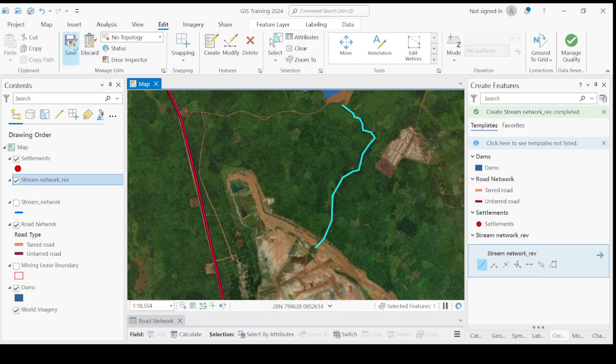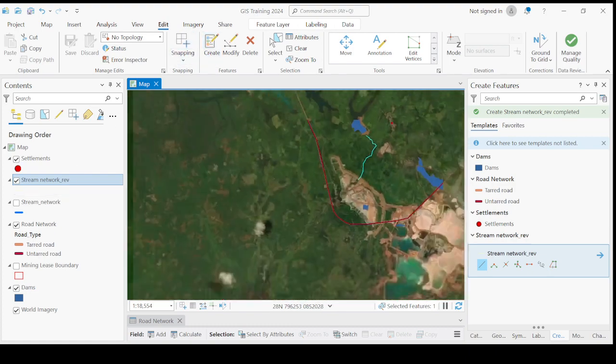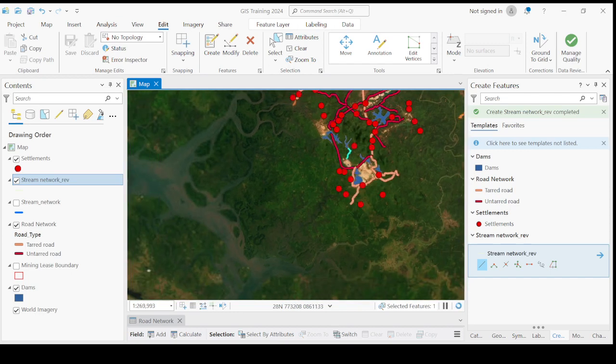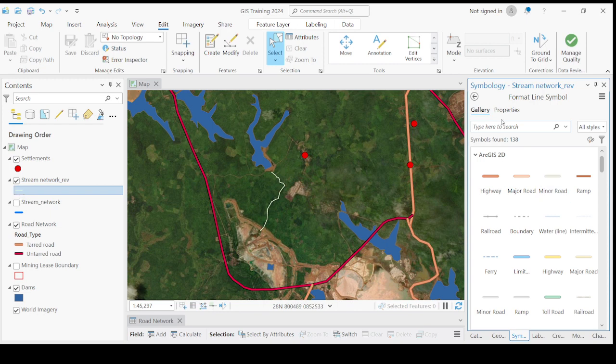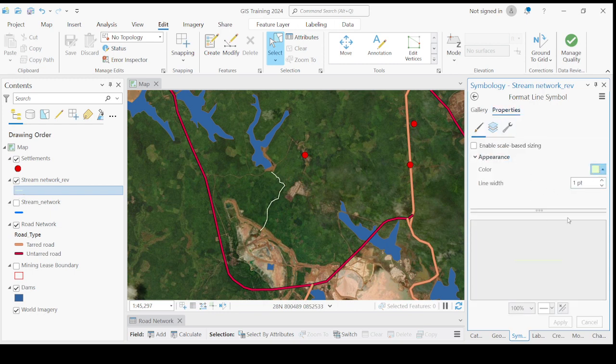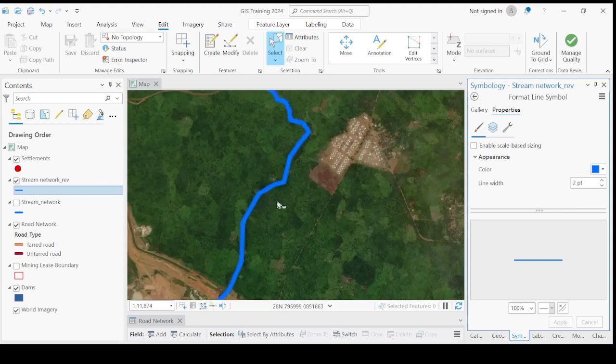And then once you are done, you save your edits. Make sure you click select, and then you deselect it. So this is now my stream network, and I can change my symbology by clicking on the symbol. I go to properties, I change it to blue, I increase the width, and I apply, and then I have to save my map.